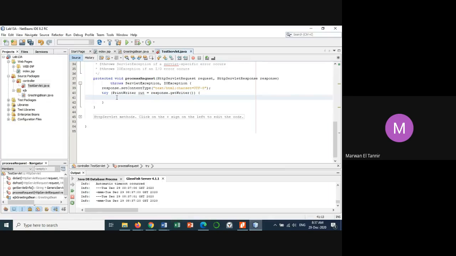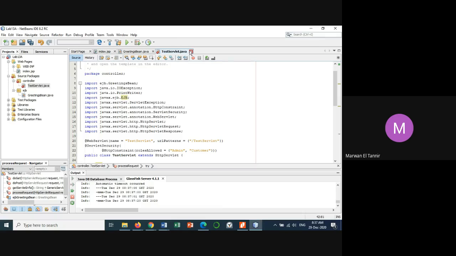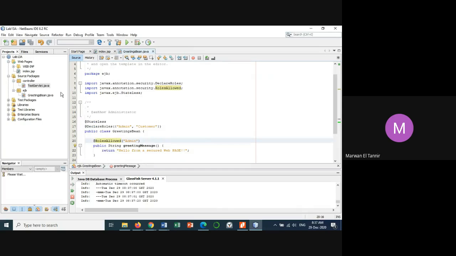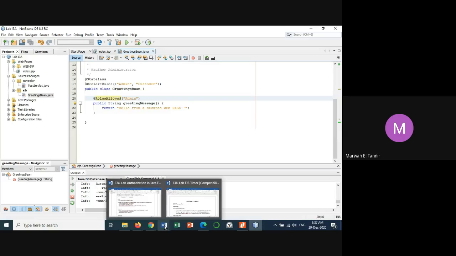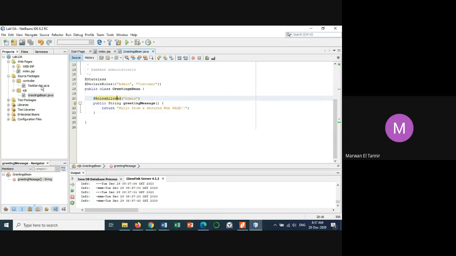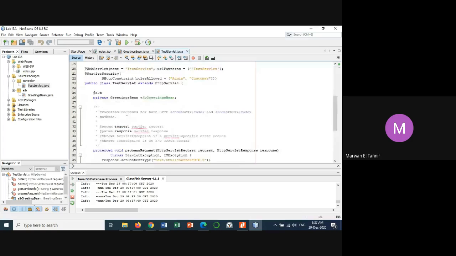So going back to this one, I will say Control V. Now I will close, save, reopen it. So everything is okay now. This is the greeting bean, and this is the servlet.